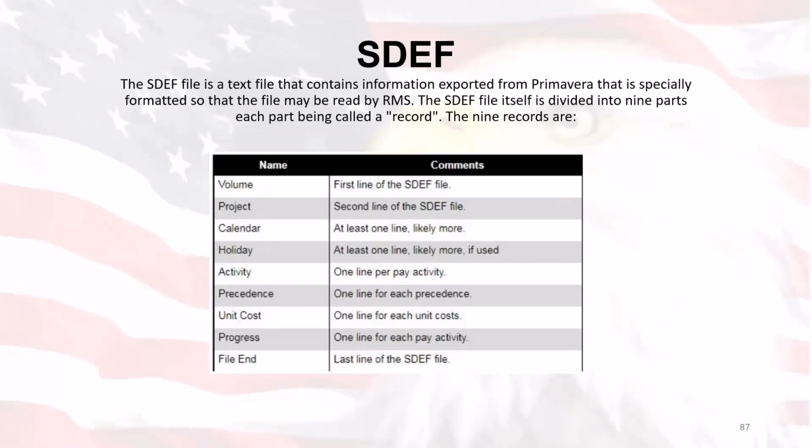But for right now, pretty much everyone is using Primavera, and Primavera is kind of like the flagship that everyone's using. The SDEF file itself is divided into 9 parts, each part being called a record. The 9 records are volume, project, calendar, holiday, activity, precedence, unit cost, progress, and file end data.